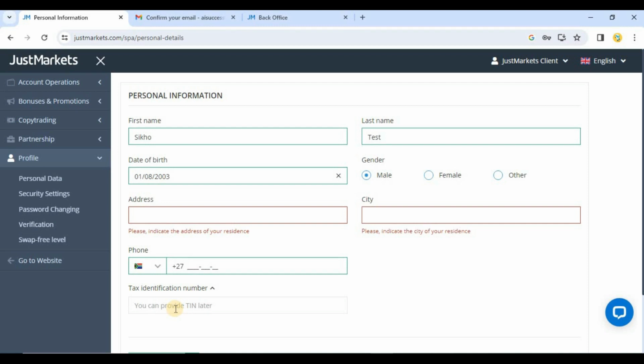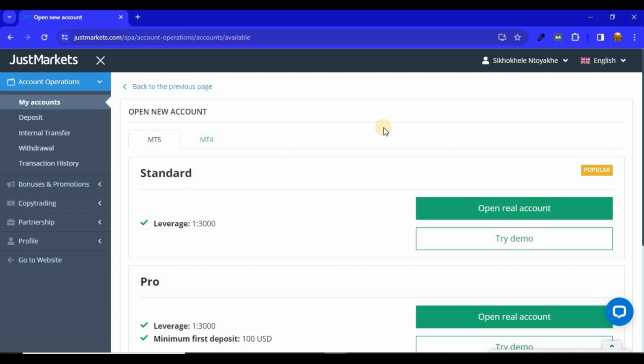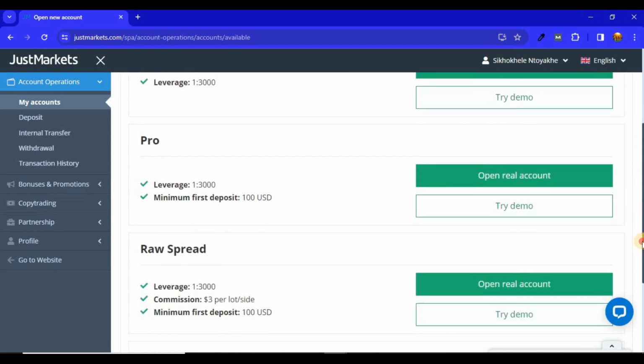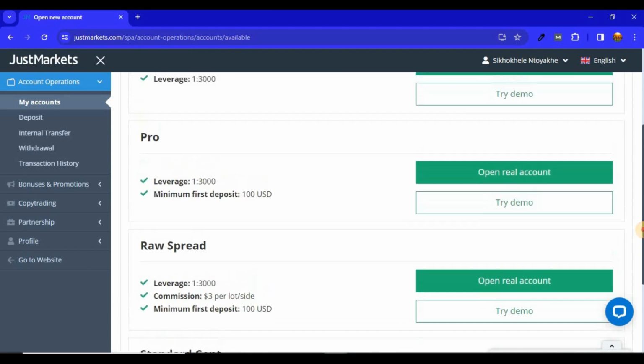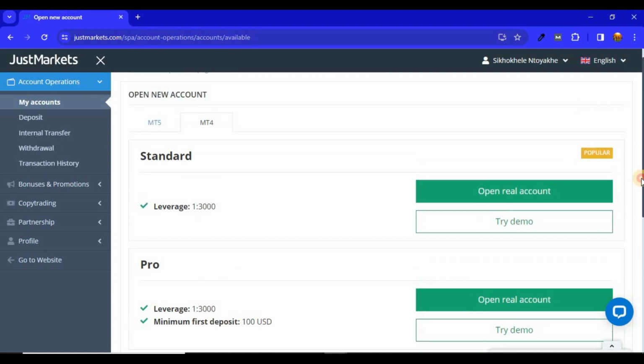Okay, now let me jump into my real account and show you how to create your trading account, your real account, by the way. Under Account Operations, click on My Accounts, then open New Account. You can then choose the Metatrader 5 or Metatrader 4 platform, MT5 or MT4. MT4 is fine. Then you have to choose the type of real account you want to create. If you're a professional trader, you can choose the one you prefer, but if you're a beginner or intermediate and just want to get started with trading, then the standard account is fine for everyone, and most people choose it. I also trade with the standard account. So click on Open Real Account.